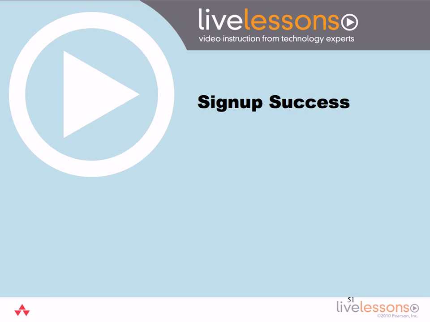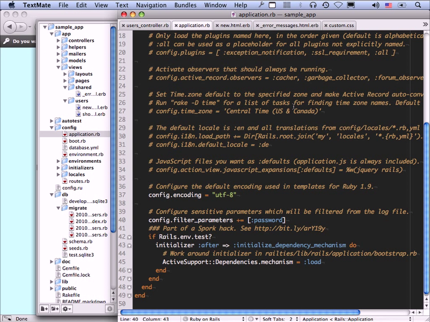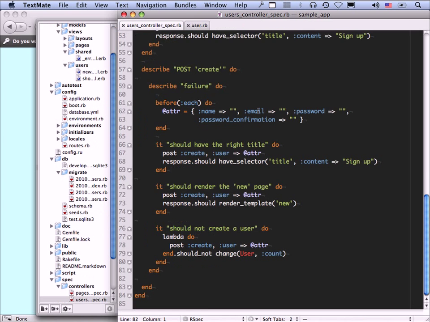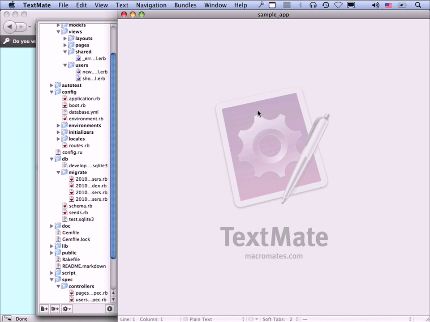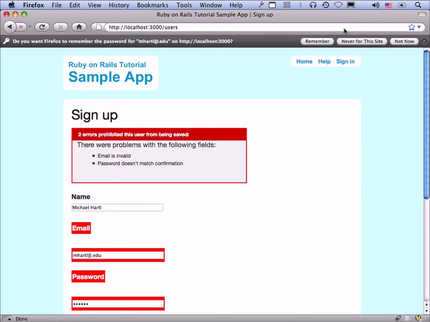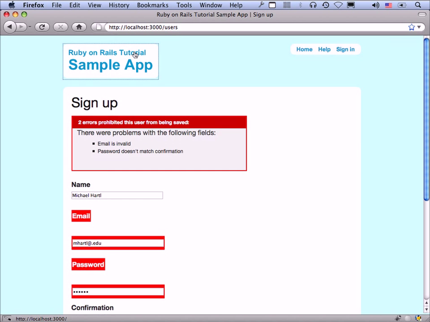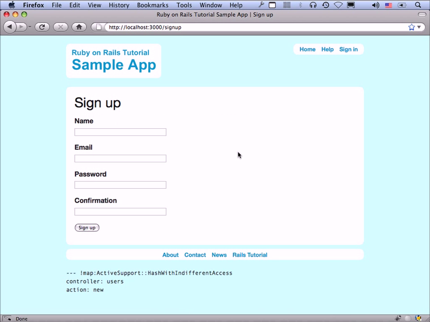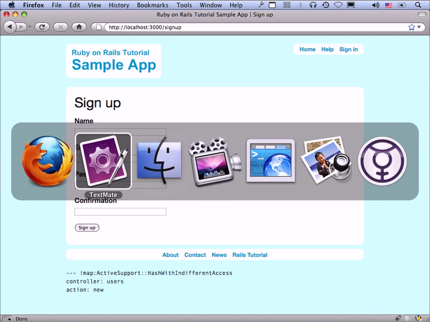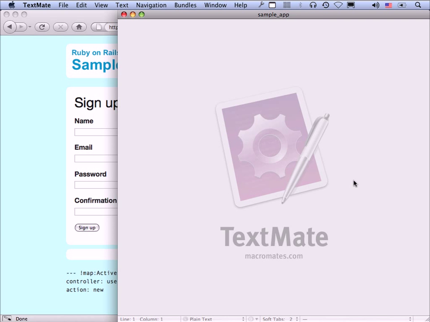So with that, we're done with sign up failure, and now it's time to get this form actually working. Let's close things down here, and let's go back to our original sign up page. Let's just remind ourselves where we are. Let's open up the users controller.